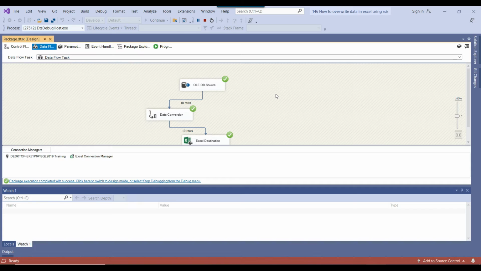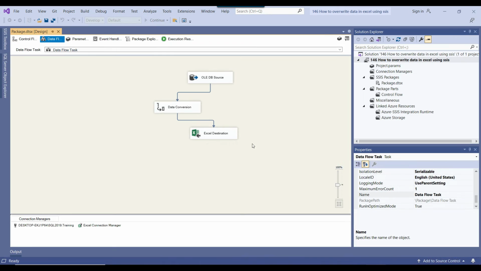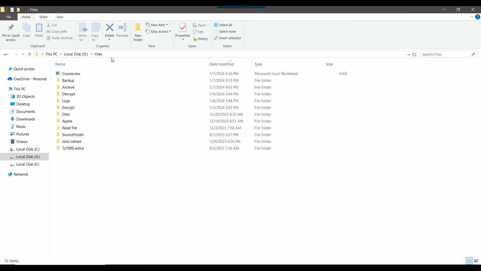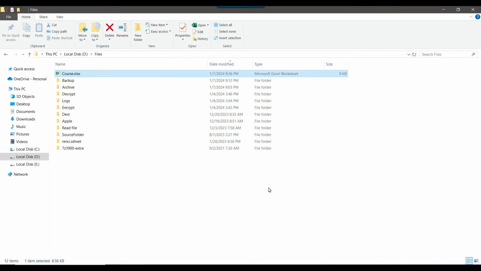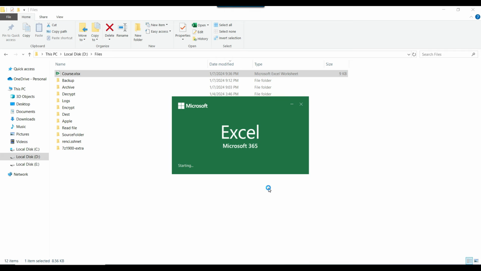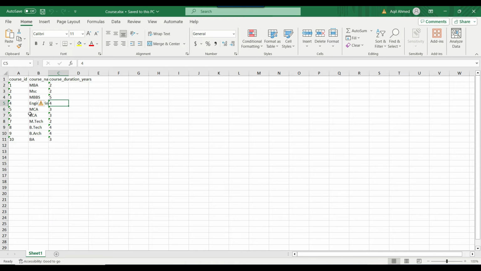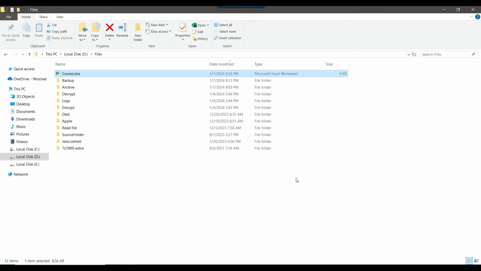Alright, so the package ran fine, and it seems like it has inserted 10 records into the Excel file. So I can go back to the D files location and open the Excel file. You can see that the 10 records got inserted here, and this is working absolutely fine. So let me close this one.